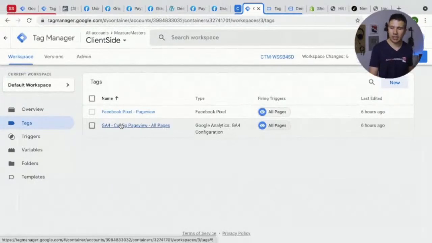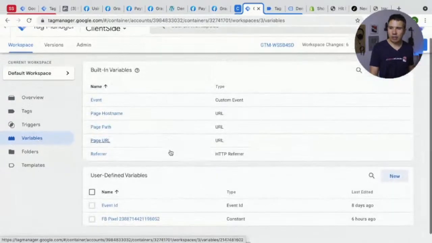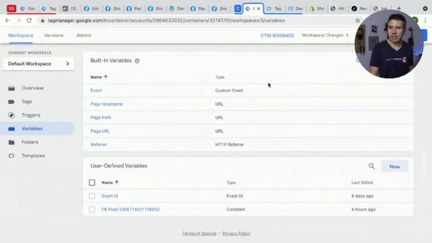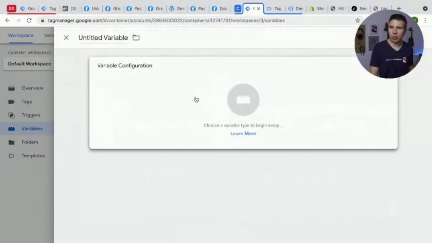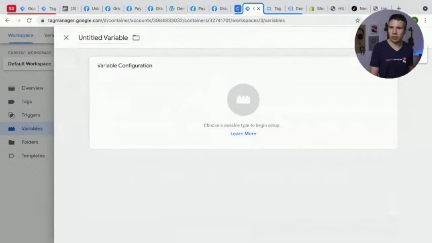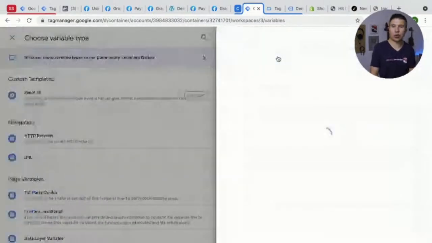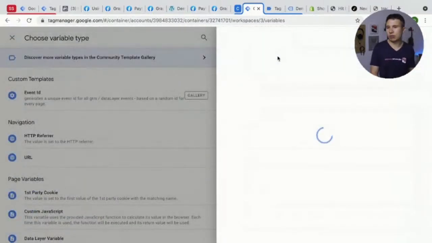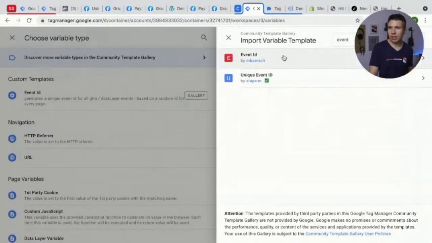So how would you now deduplicate them? You would create a variable that you can install on your website. I already have this here, but let's go over to new. And then you can open this menu and add something from the community gallery. You can just look for event ID, and there are some out there. So Markus Bersch, a friend of mine, he wrote event ID.